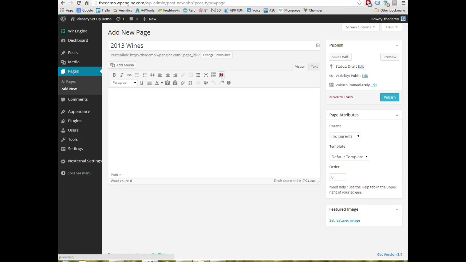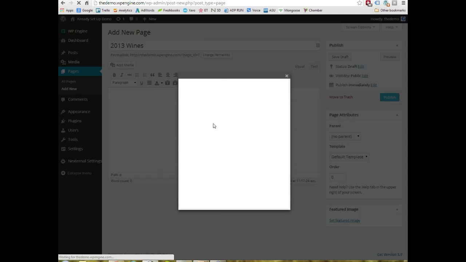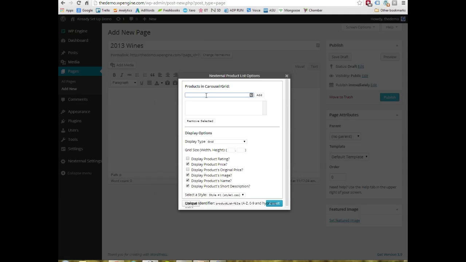Now if you don't see this, you're most likely in text view, which is the code view Nathan was referring to earlier. The visual tab is a much more easy to use method of viewing your content. You don't have to deal with code. So with the Nexternal button selected, I'm going to go ahead and hit the Nexternal button and wait for my internet to work. There we go.